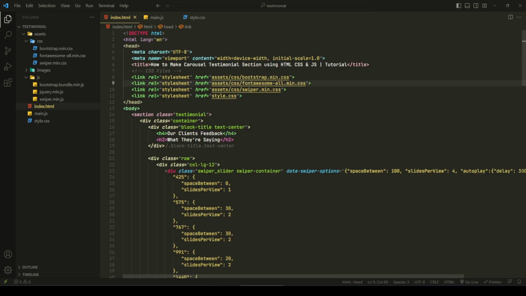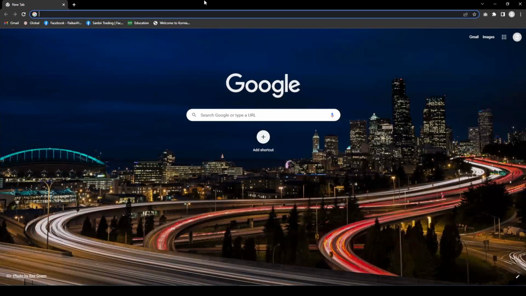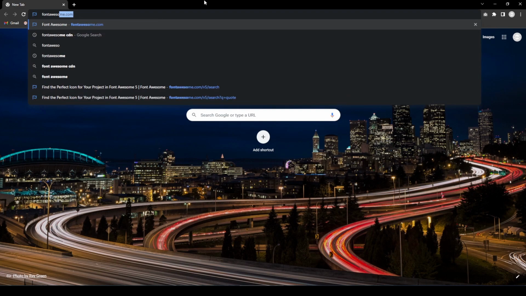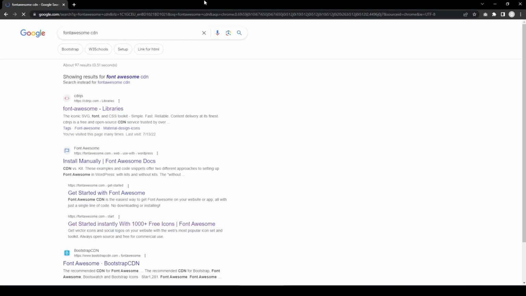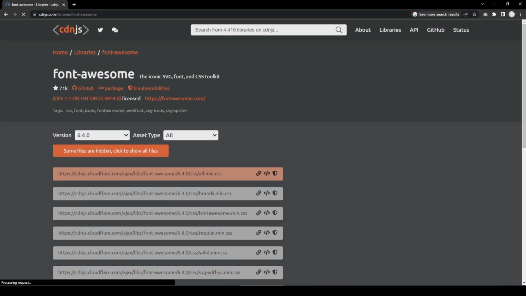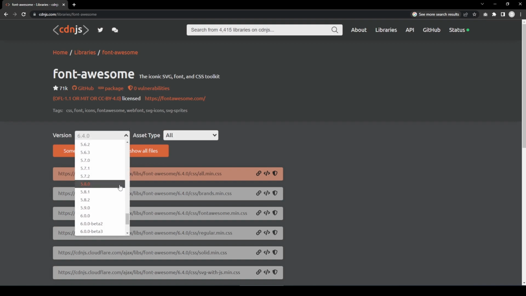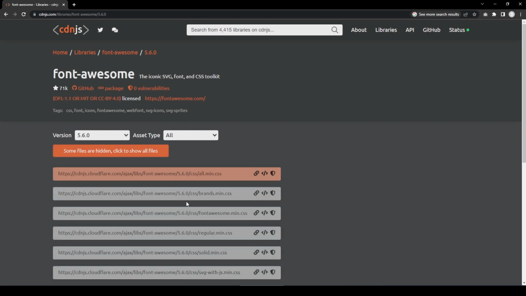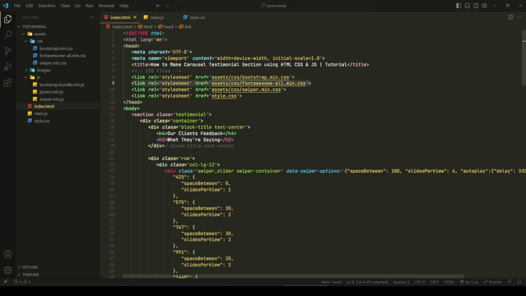So viewers, our font awesome files isn't working. Instead of taking the files, we can directly use CDN. So for taking CDN, we have to search at browser using font awesome CDN, and we have to click on the first link, and then you will find here are version options. We have to click at any version like below 6 and just copy this link tag and paste it right here.